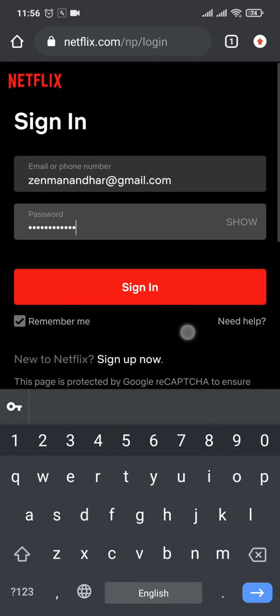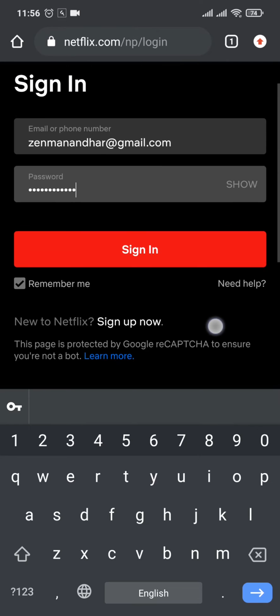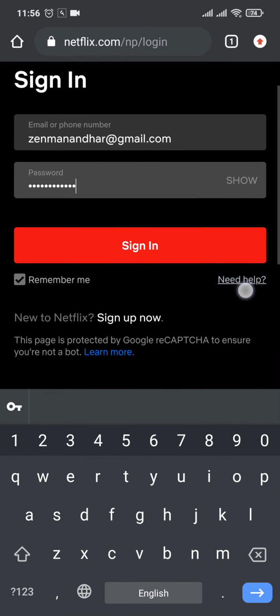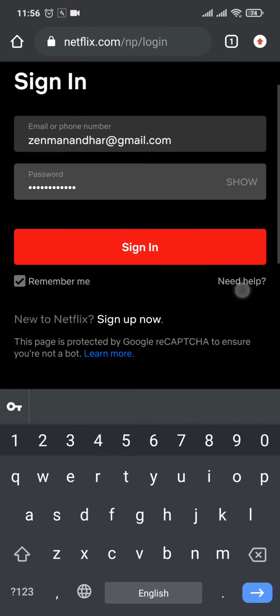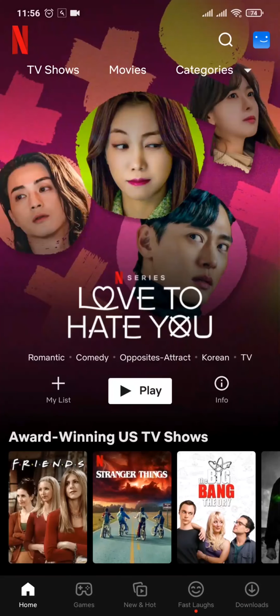Now if you don't remember your password of your Netflix account, you can retrieve and create a new password by tapping on the need help option. From there, you just follow the steps and you'll be able to create a new password. After you fill in both this information, tap on sign in. And as easy as that, you will be logged in to your Netflix account.